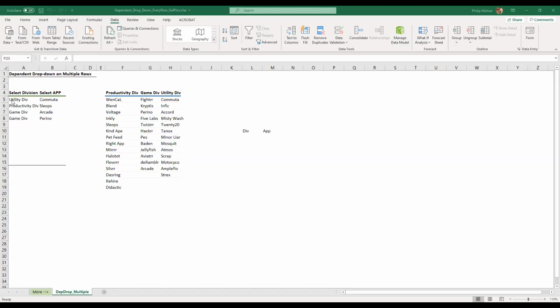Okay, let's see what she has done here. Let's just go here and say utility division. Here I have everything related to utility. This is the utility division: commuta, inflict, accord, and all that stuff, all the way to Strex. Whereas if I had chosen game division, then it will have fighter, cryptist, etc., all the way to arcade. So depending on what is being input, this selection is changing, just like we had it for the recipe thing.